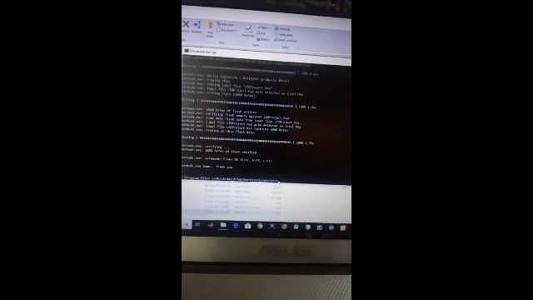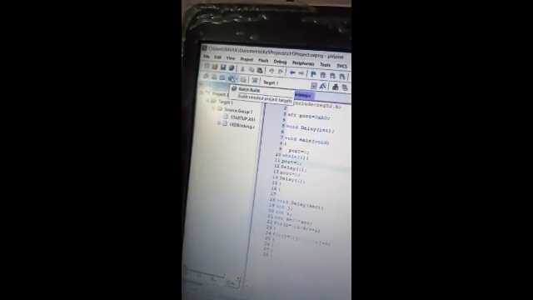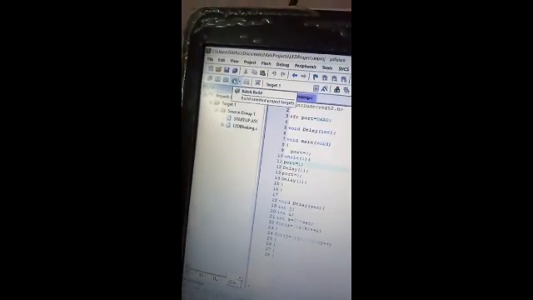But again something is wrong. I will check again. This time I have clicked on rebuild all. This one. Rebuild all. Then it has said that creating hex file build. Now let's try again. Let's see what happens.